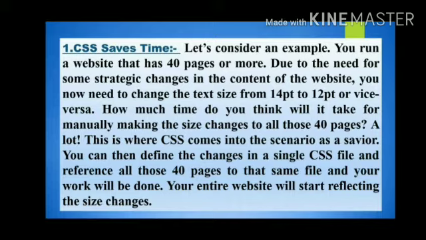So it saves time. Let's consider an example. Let's say you run a website that has 40 pages or more. Due to the need for some strategic changes in the content of the website, you now need to change the text size from 14 point to 12 point, making it lesser, or vice versa. So how much time do you think it will take to manually make the size changes to all those 40 pages or more? It will take a lot of time.